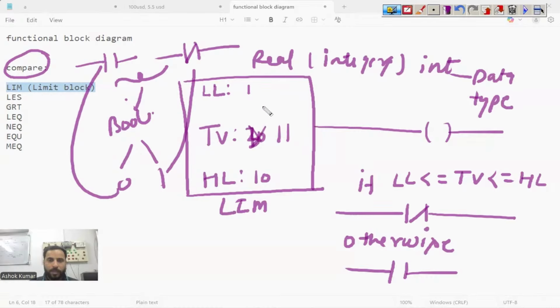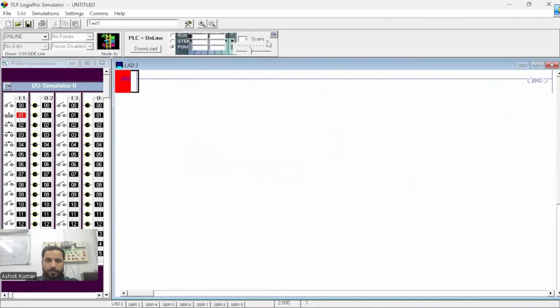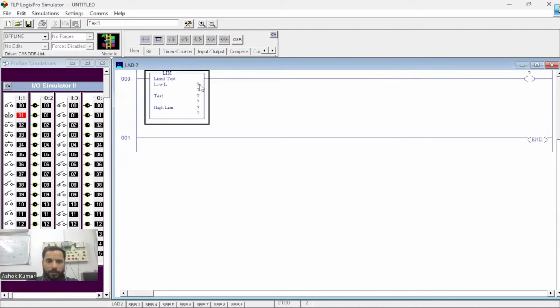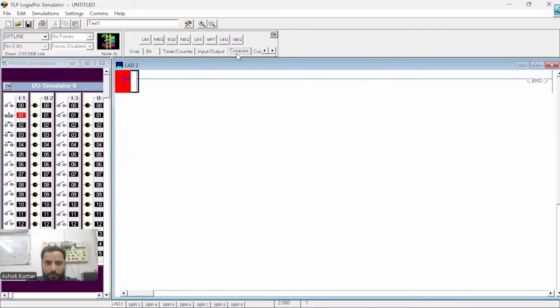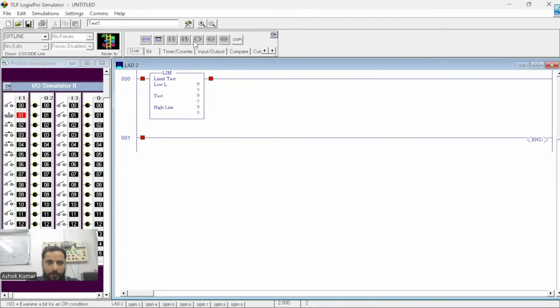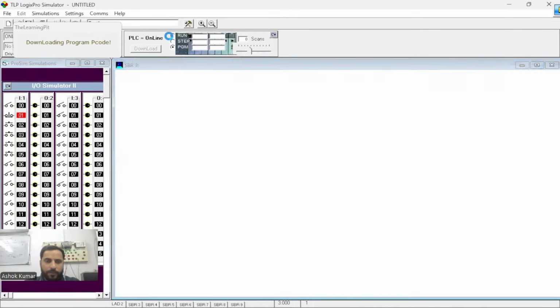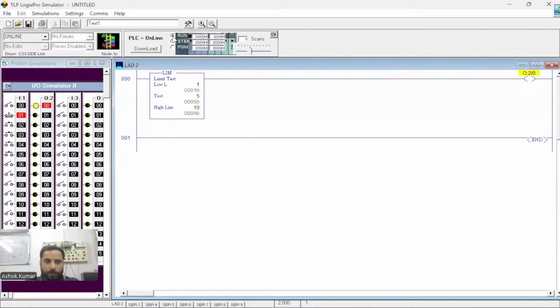Second thing, not the second thing for now. Let's first make it: compare, limit and output. If I make it, I'll tell you again how I did it. We have to go to this compare. There we have the limit block, then take output. If lower limit I said 1, test value I said 5 per se, and if it is 10, then the output is O:2/0. So currently 5 is in the range of 1 and 10, in the range of lower limit and higher limit. So it works as NC, so the output is high.